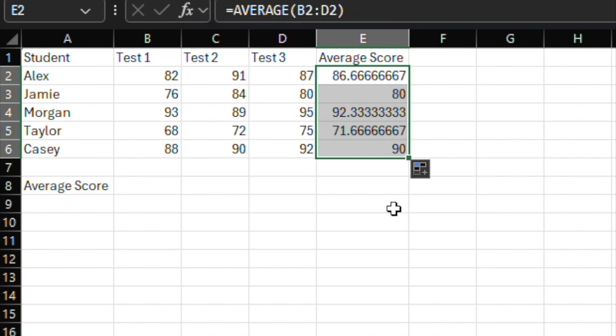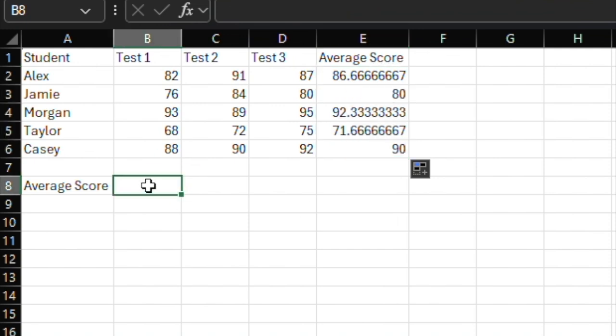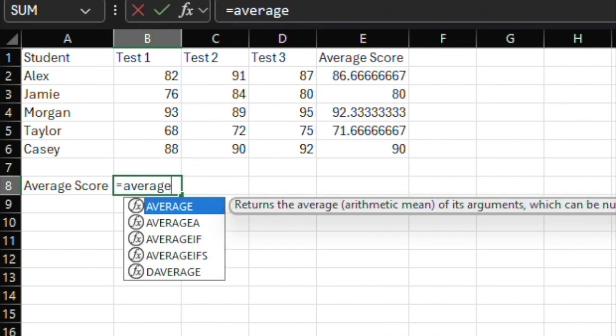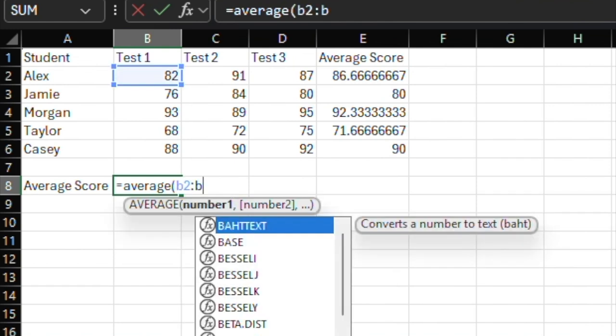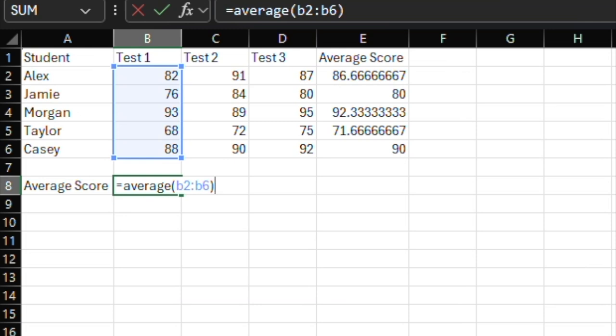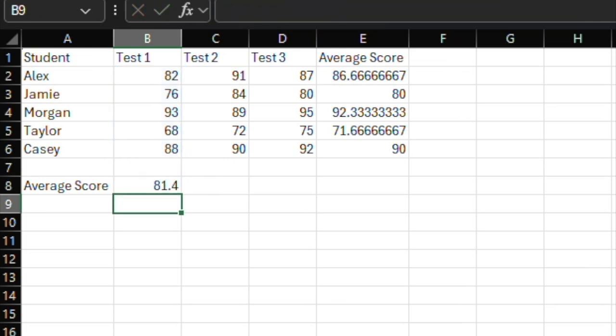We can also use the same process to calculate a column instead of a row. So let's add the formula in this cell here and calculate the average scores for test 1. So equals AVERAGE, open paren, B2, colon B6, and close paren. When we hit enter, we then have the averages for test 1. Then we can do that same dragging motion to automatically calculate the averages for the other 2 tests.